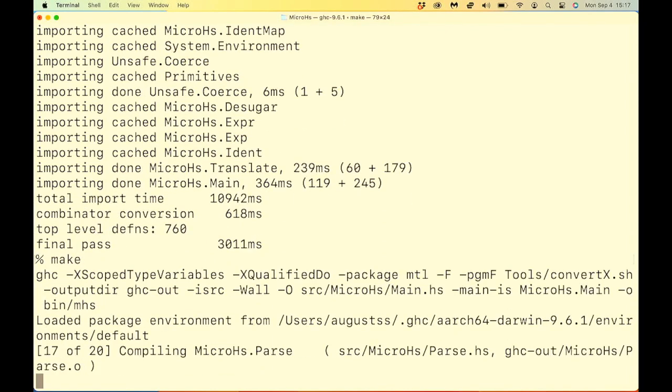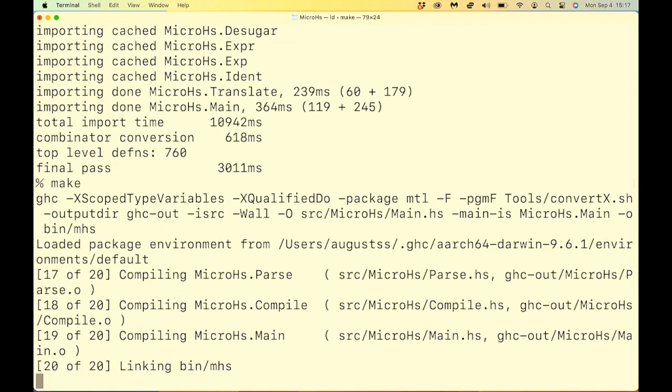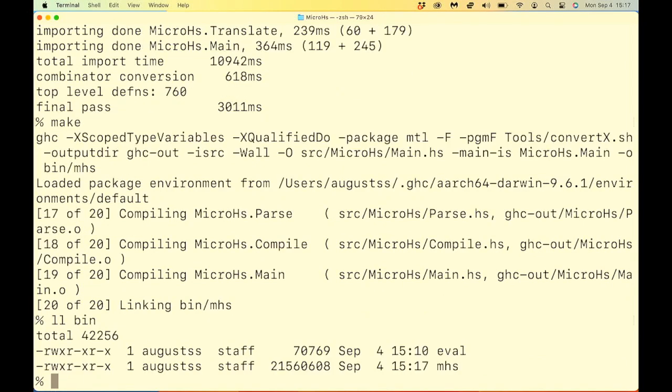Oh, I should make one. Can look in bin here. You can see that, yes, this is the one compiled by GHC. It is, I have a hard time reading it, 21 megabytes. All right, that's it. Certainly something to think about.